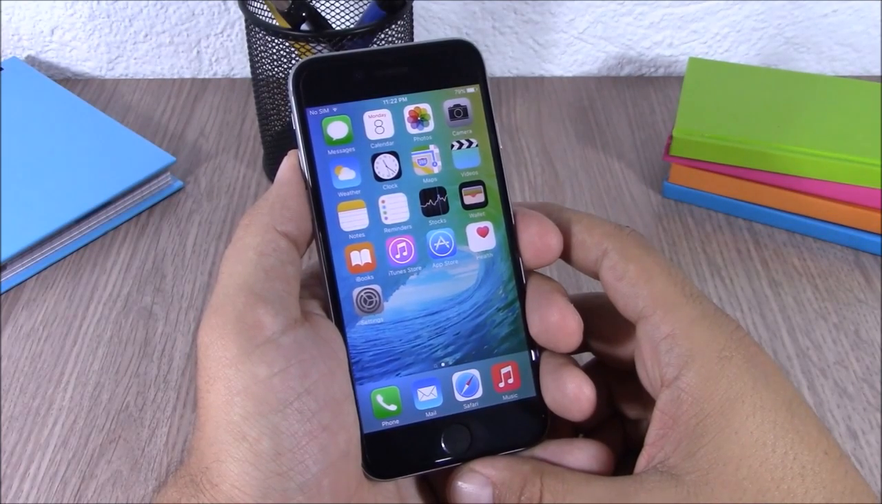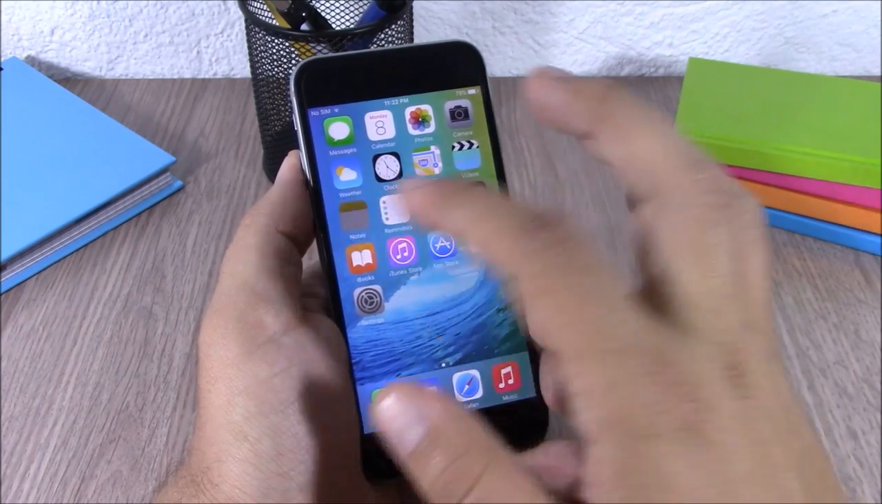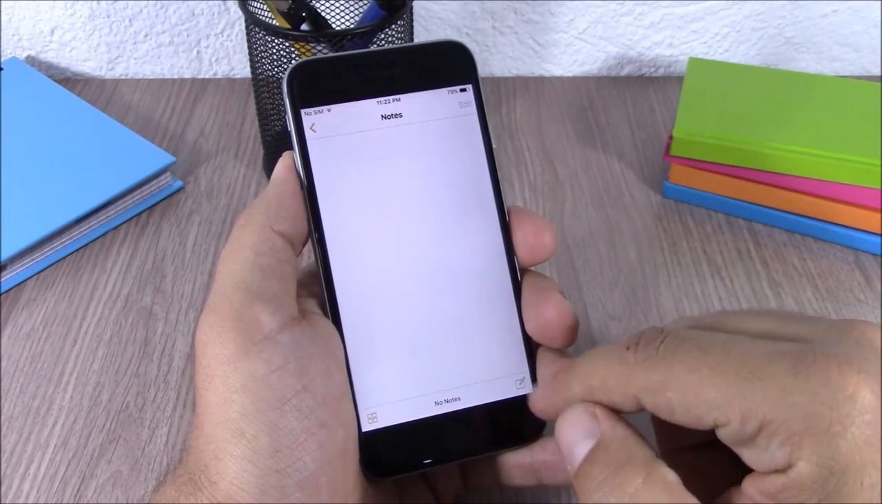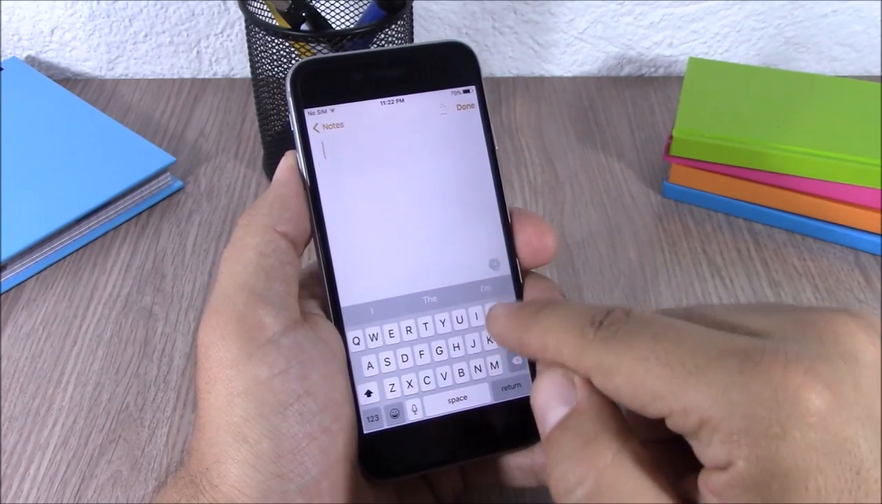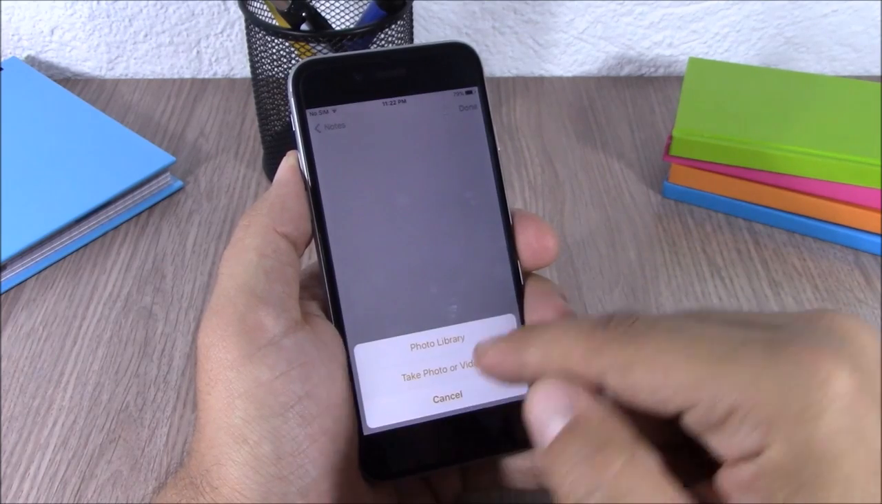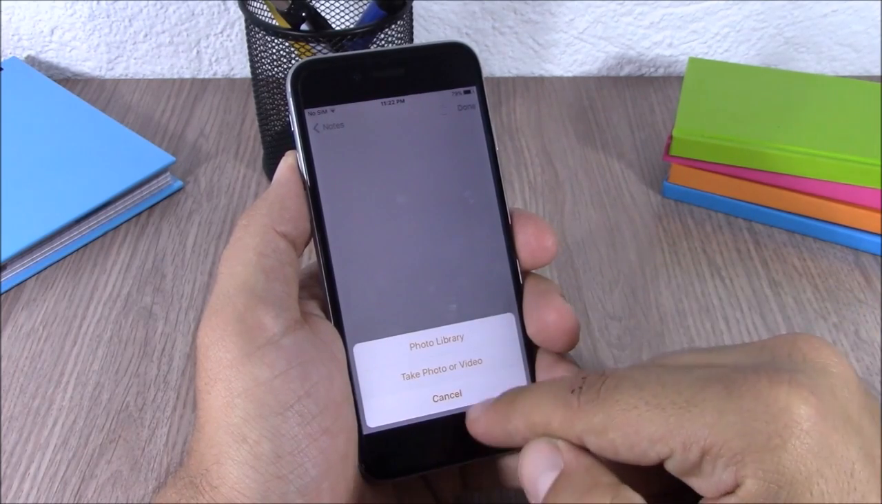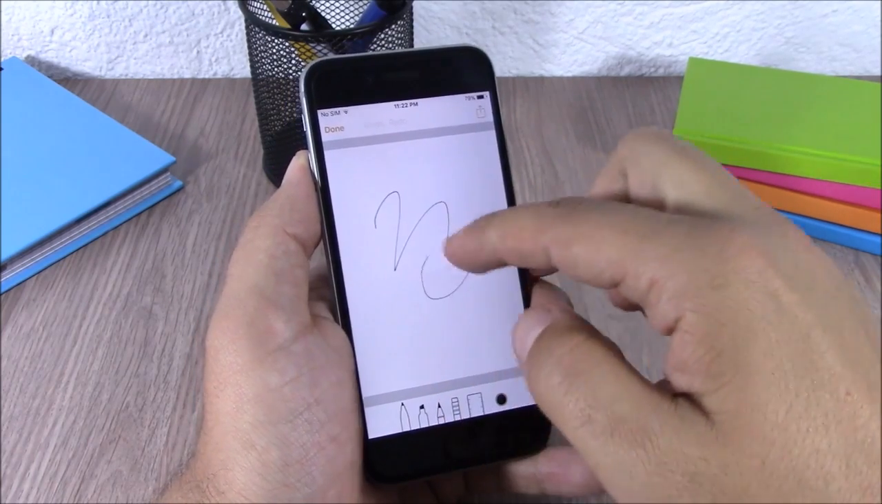Apple has also worked on redesigning some of the apps on iOS 9. For example, the Notes app. Now if you go to Notes to take a new note, you can see right now we have here this action bar. Just hit that plus right there. Now you can insert a photo right here from your photo library, or you can take a photo, or you can just write something here with your finger.